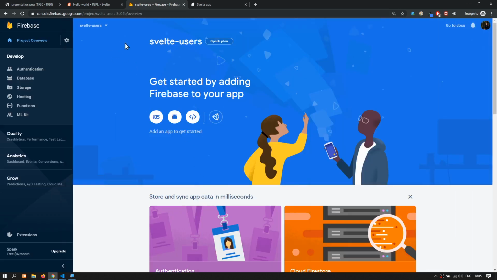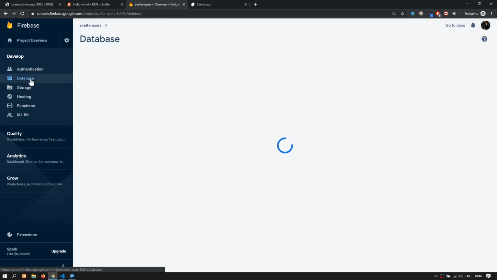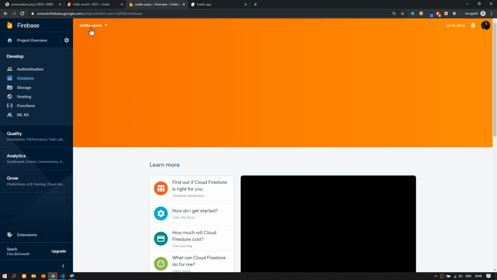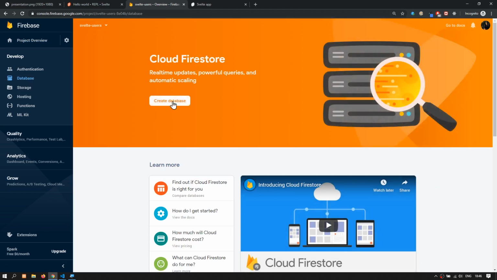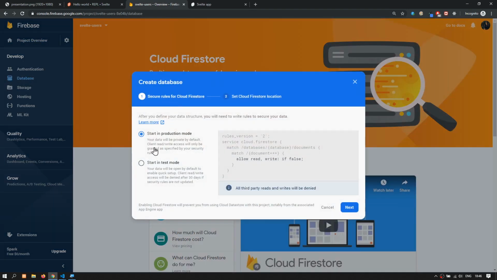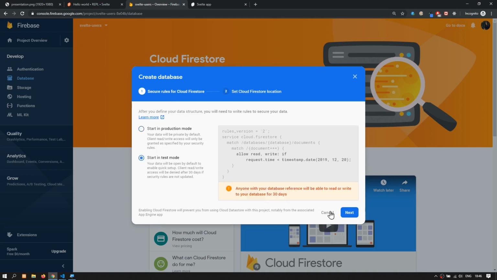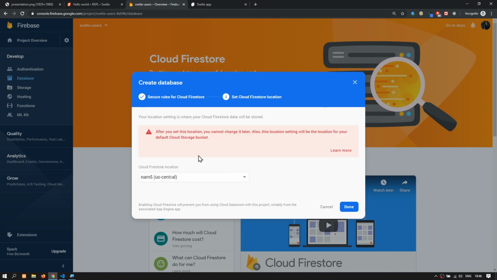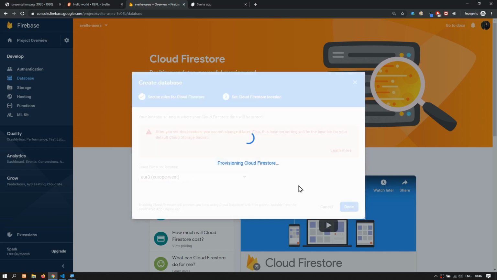So I have these Svelte users, and now I'm going to go to the database. I don't have a database inside this project called Svelte users. I'm going to go ahead and create a database, and I'm going to do it in test mode. Whatever is there, it's going to be active for 30 days, blah, blah, blah. It's okay. So I'm going to change the location depending on where you guys are. I'm going to select Europe. I'm going to click on done. It takes a little bit of time because Firebase is setting up my database.